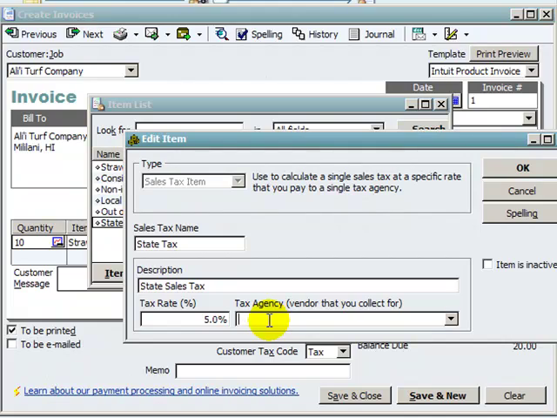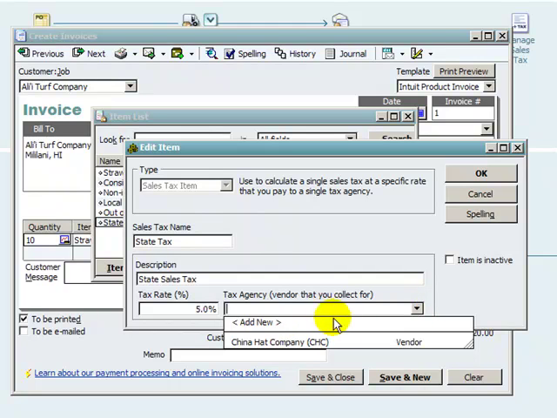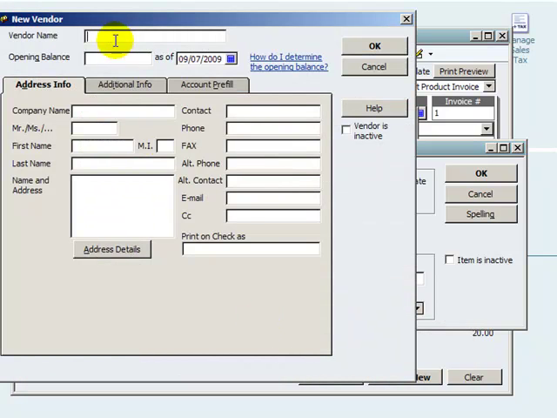Now the tax agency that we are collecting for, we have not set up yet. As you can see here, these are my vendors that I already have in my list. I only have China Hat Company, so I need to choose Add New. And this agency, we'll call it California Sales Tax Department. So I don't know what the actual name is, but I'm just typing that in.